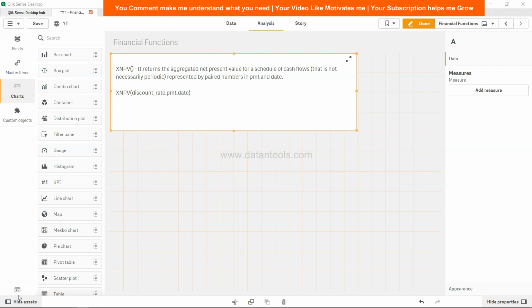And in this tutorial video, we will look at the Qlik Sense XNPV function. As per its definition, it returns the aggregated net present value for a schedule of cash flow that is not necessarily periodic and represented by the pair numbers in PMT and date. Its syntax is XNPV, it needs discount rate, PMT and date.